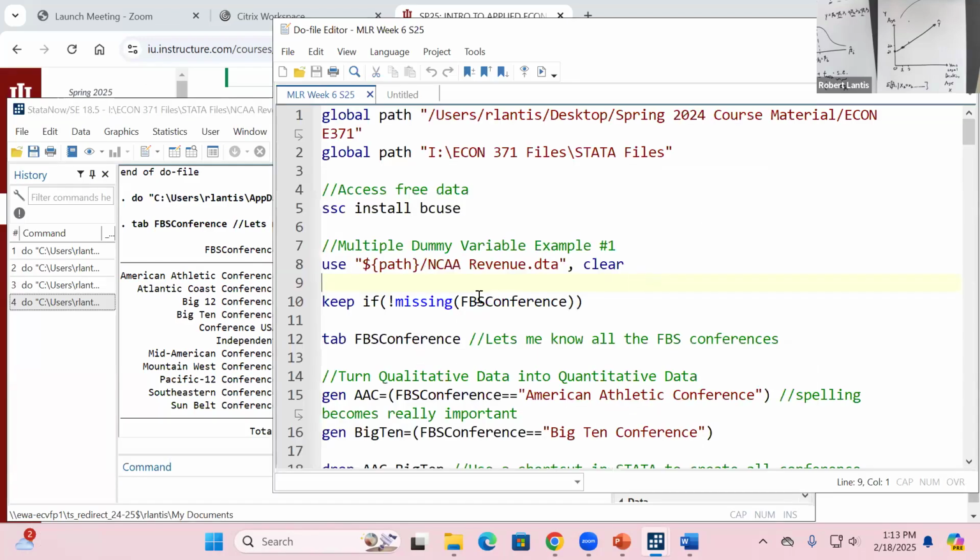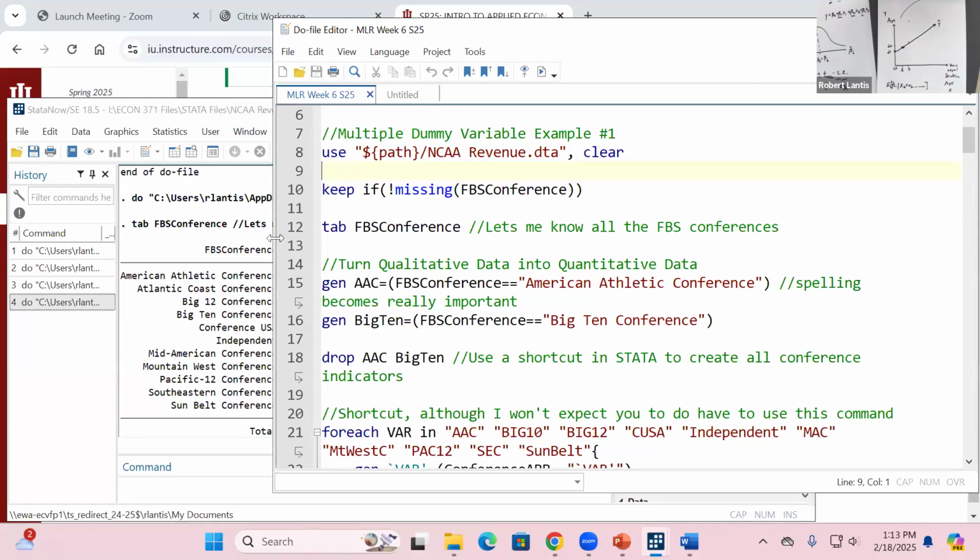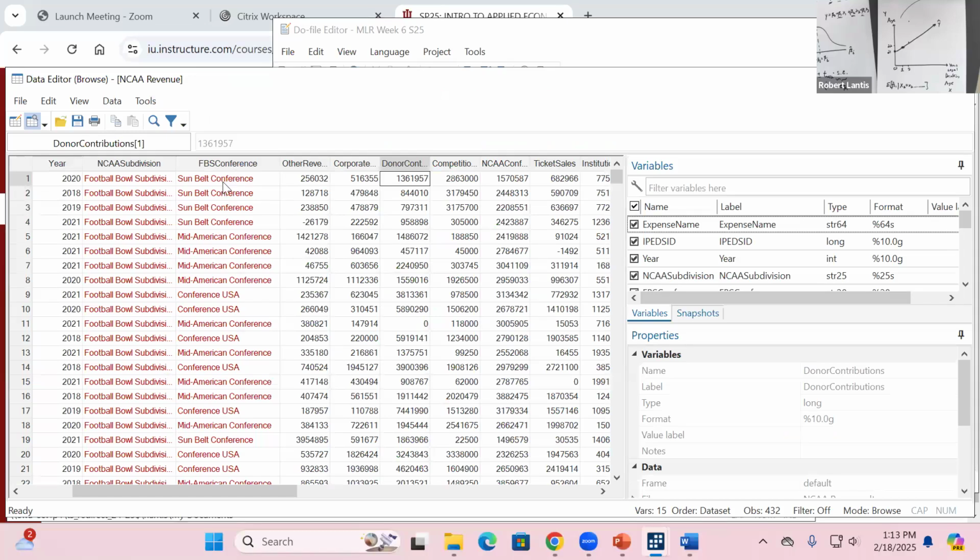So I'm going to think about how I can take this variable that tells me the conference, because it's text right now. Can I use that in a regression? No, I have to have numerical, quantitative data. So I can turn this variable into quantitative data by creating dummy variables. One that is equal to a 1 if it's from the Sun Belt Conference, 0 if not. Another variable that's equal to 1 if it's from the Mid-American Conference, 0 if not. Another variable equal to a 1 if it's from Conference USA, et cetera, et cetera.